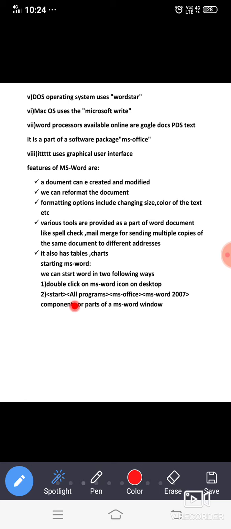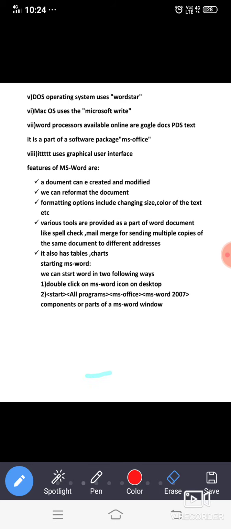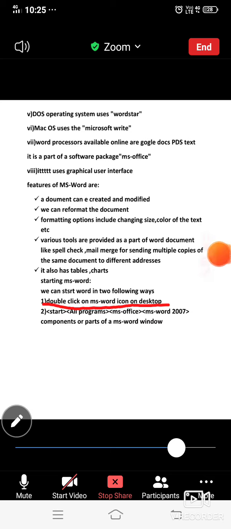What do we have to do? We have to go to the start button, which is present at the left corner of the desktop or the monitor screen. And what we are going to do is click on all programs, then go to MS Office, then MS Word. Whatever version is installed will be there. So this is the explanation about MS Word.